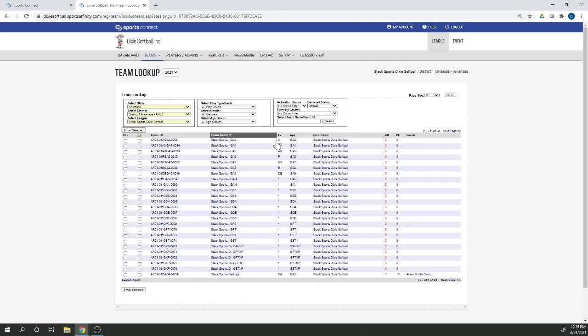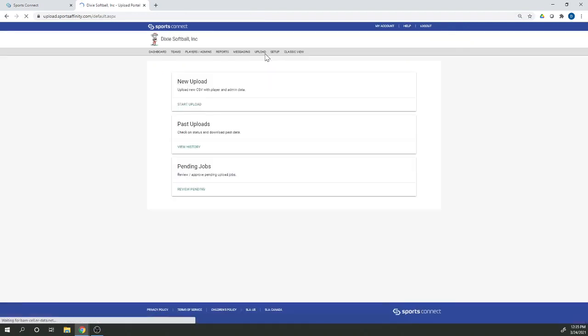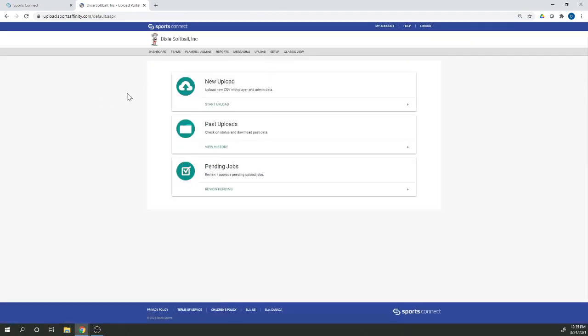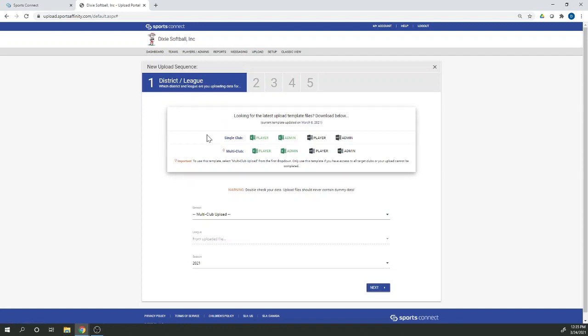The upload Excel sheet can be found in the upload portal. So you would click on upload. That will take you into the upload portal. You will click start upload. You'll notice it says single club and multi-club. However, all you need to worry about is single since you are one league.